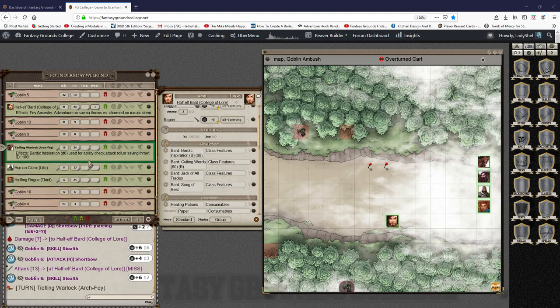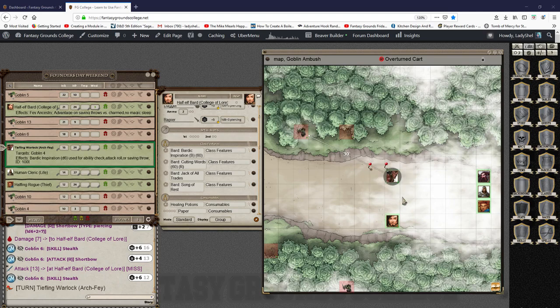Tiefling Warlock is next. He has Bardic Inspiration. He's seen this goblin run out of where he was. He's going to move up. 5, 10, 15, 20, 25, 30. Okay, now let's see if he can see this guy. 30. No, nothing's in the way, so I'm going to say that he can see him. And let's pull up a sheet.